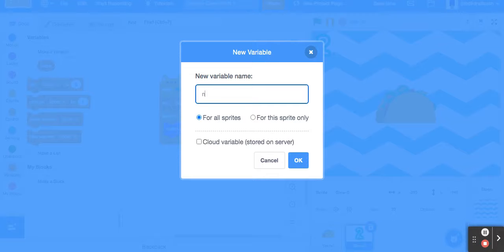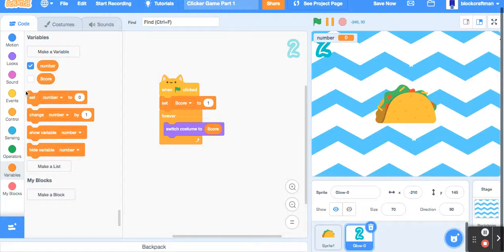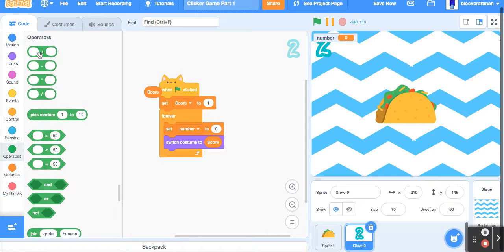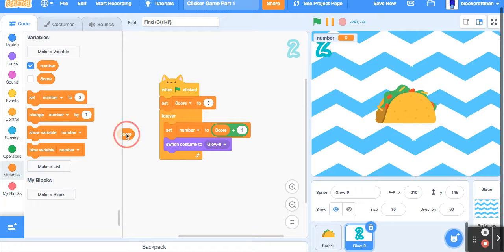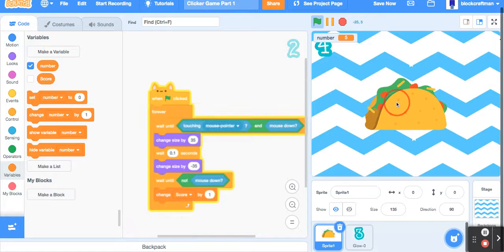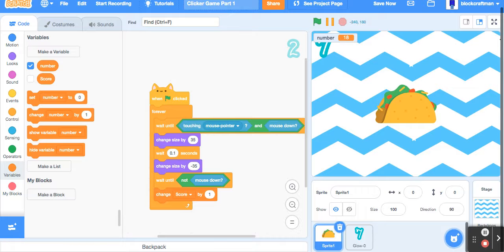We're gonna make another variable called number, and we're gonna set number, forever set number to score minus 1. I mean plus 1. So when the flag is clicked, set score to 0, and then I'll set it to 1. So instead of doing score, we're gonna do number, and then it should work. Number is 2, score 1, and then it'll always match the actual score. So we're pretty much almost done.